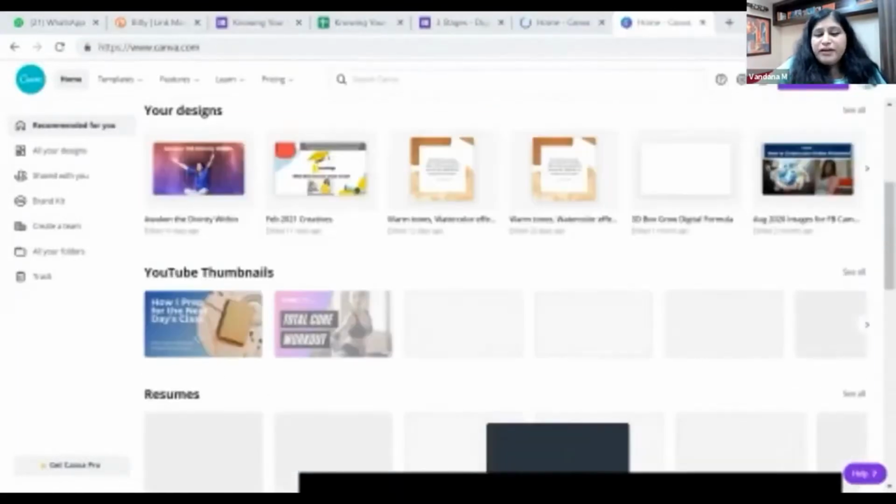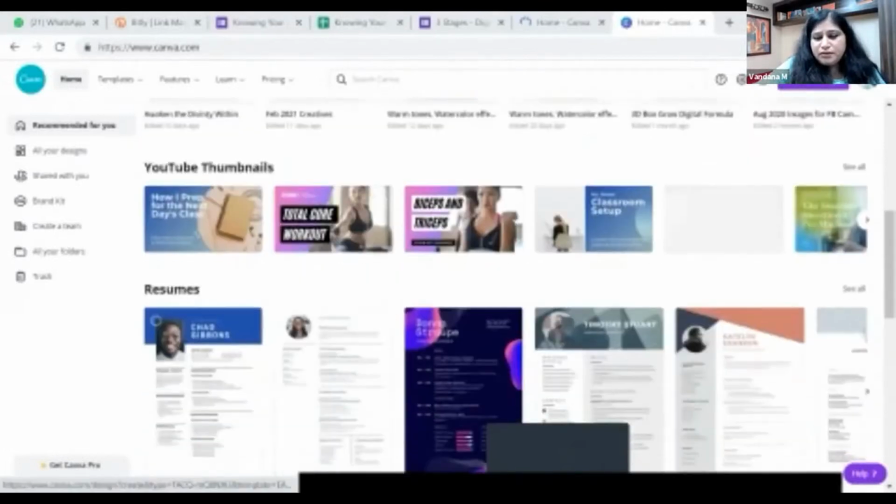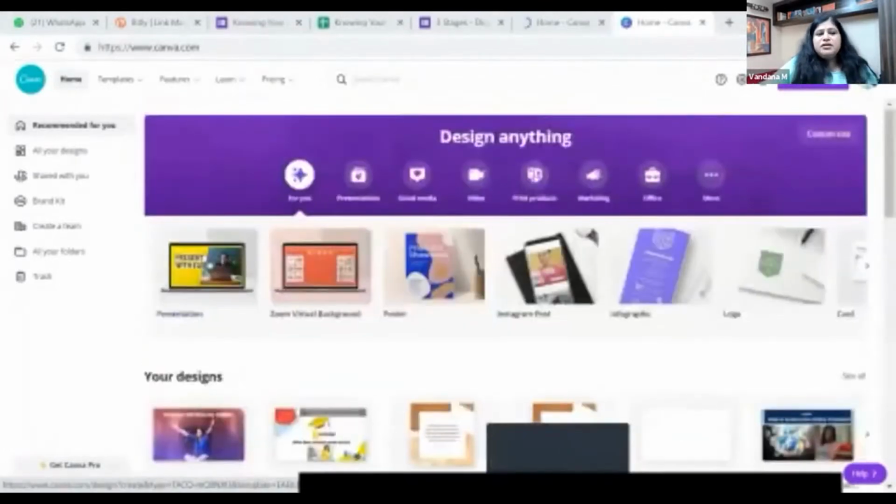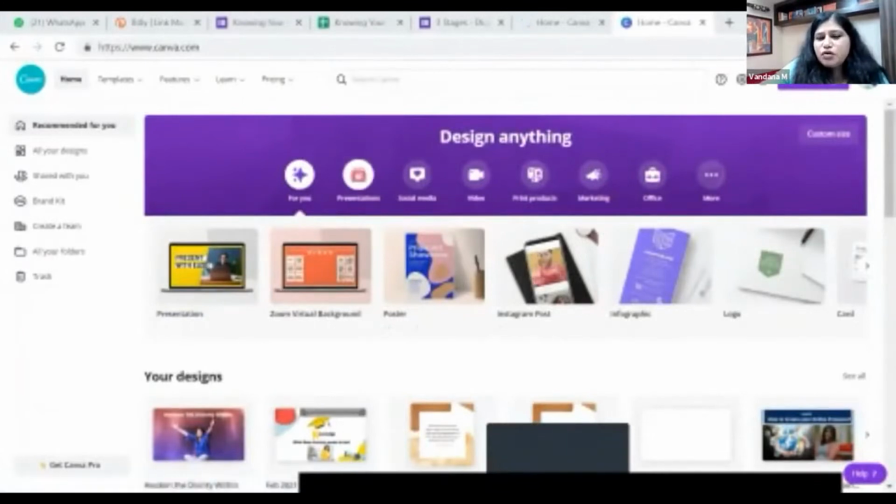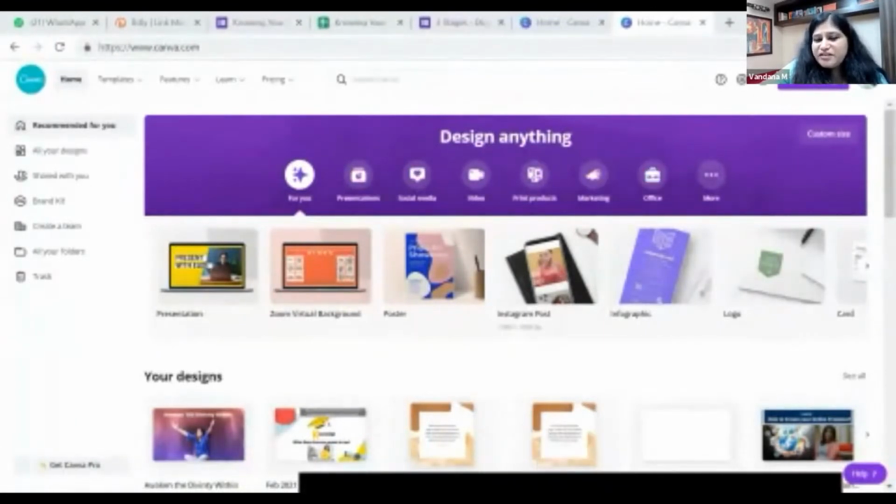It's a free account. It's very easy to use for making your creatives. Drag and drop, very easy. The user interface is very easy. You can design anything from presentations to social media posts to creating your videos. For Instagram posts, they have the specific sizes of picture that you need to create. If you want to create a poster, you can even create your own Zoom virtual background using this. Your presentations in slide deck format, you can make infographics, logos, cards, lots to explore here.